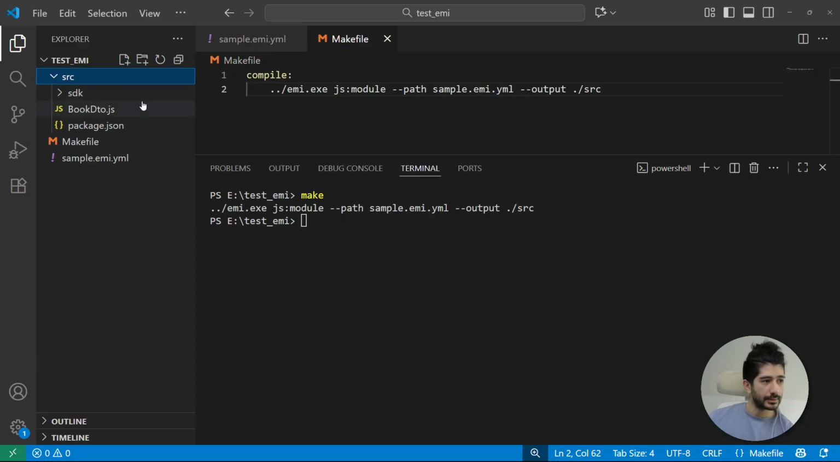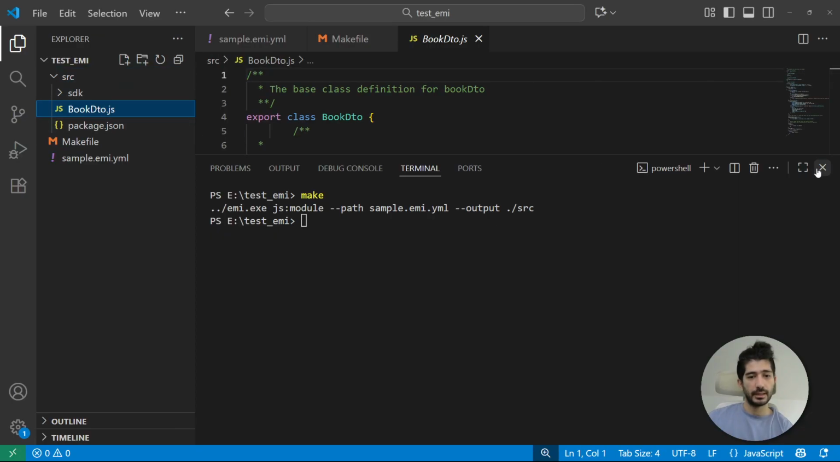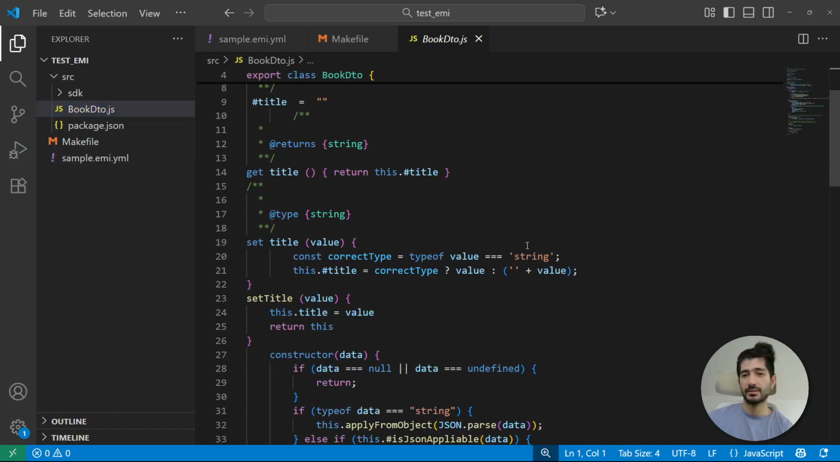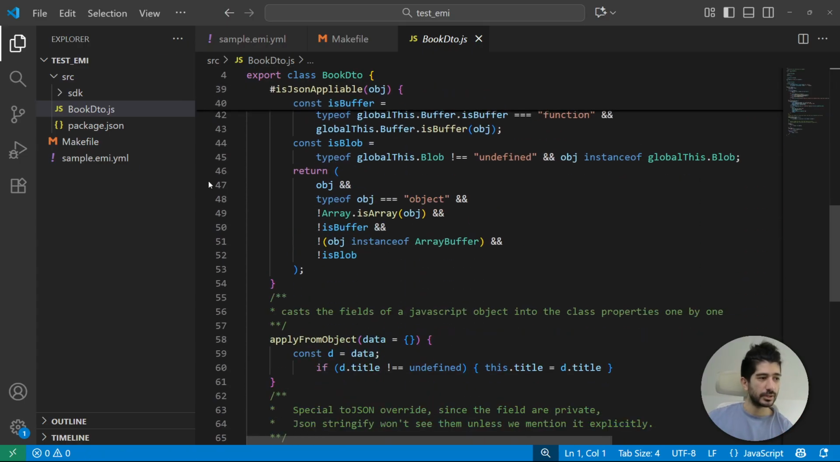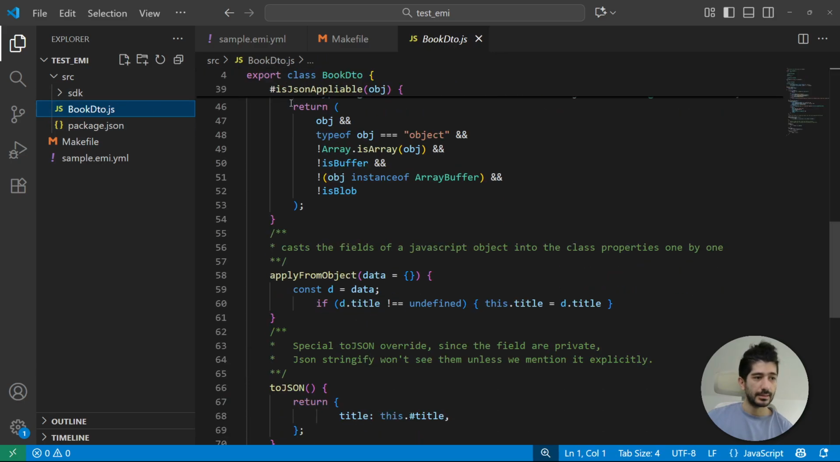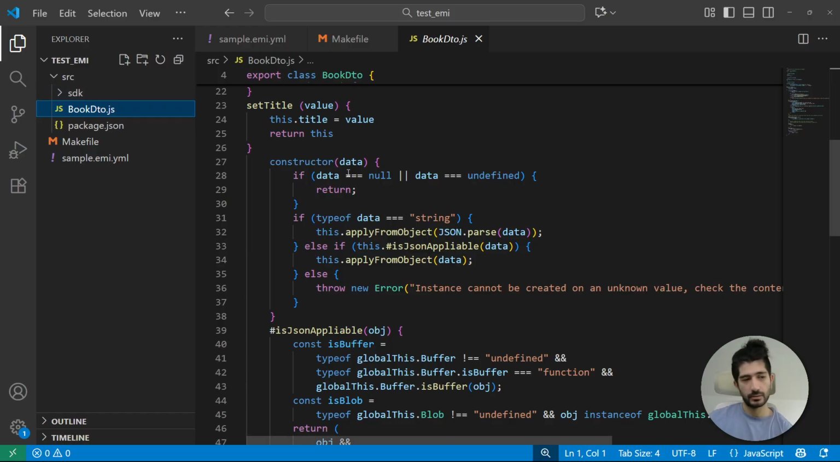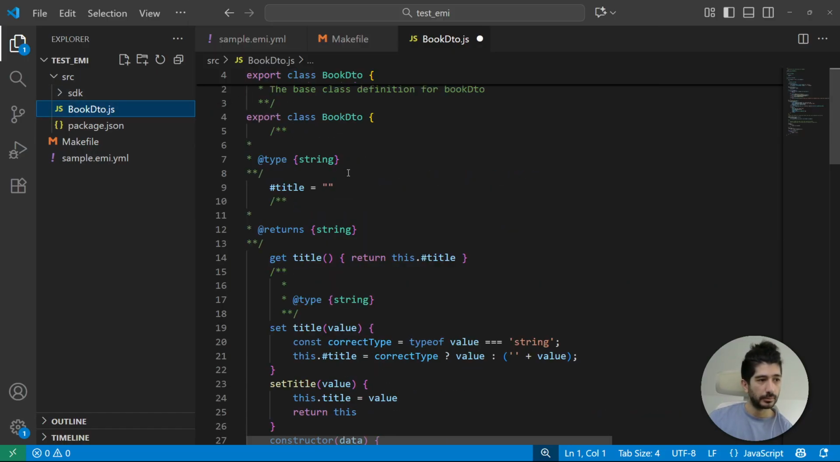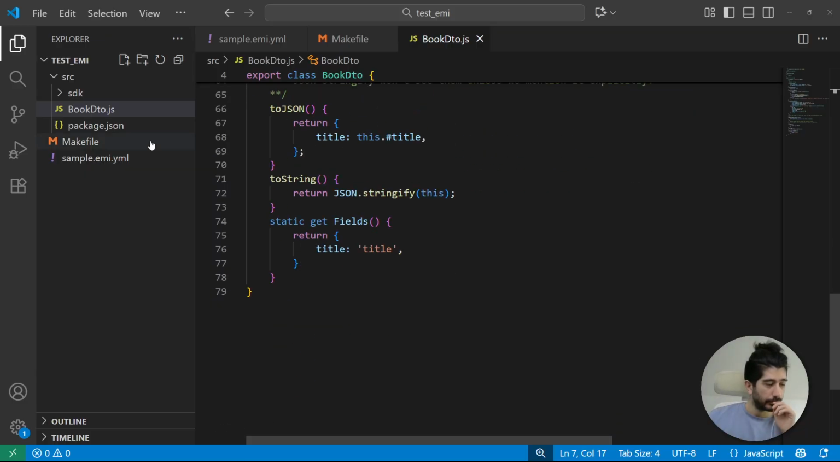And what happened is, great. So we are seeing now book DTO. As you see, it's not using prettier because we use the executable version, and it generated us a package, and that's a very good thing because the dependencies are listed. If you do an npm i on this folder, it's going to install all the dependencies. And then this is our DTO, and I like to format this document to make it make a bit more sense for you. And yeah, great.